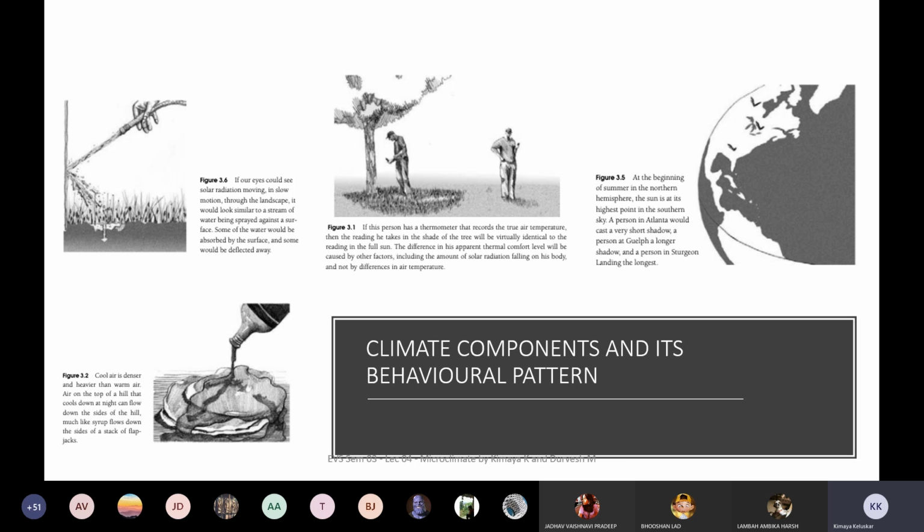This image talks about how, if I am trying to pour water on a barrier or a kind of partition, this is the way the water is going to spill out. Some is going to percolate, some is going to spread over the surface, and some is going to evaporate. Similarly, when the sun is incident onto any surface, there is some which gets absorbed, some which gets radiated, and some which gets diffused within the atmosphere.